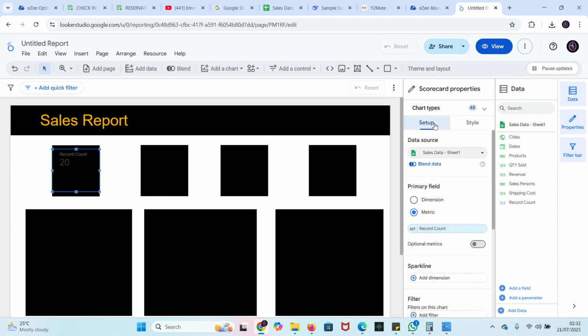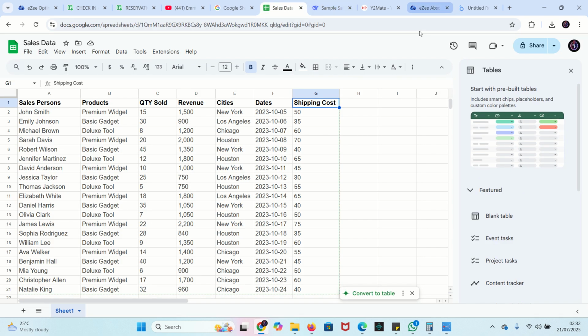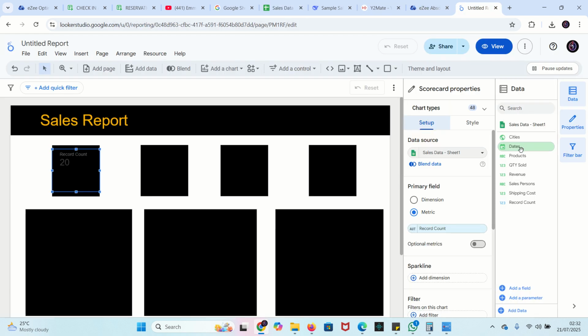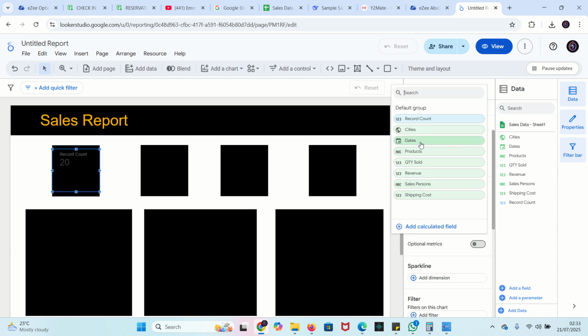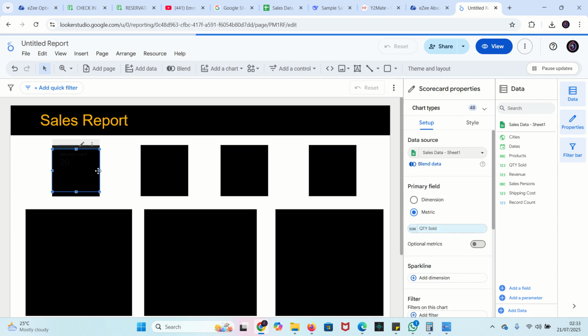Then come here, set up. So the first one is the total number of quantity sold. So we want to add our quantity sold data. So like this, quantity sold. So we want to add all the rows together. So you come here under metric, record count, click on record count, then the quantity sold. So it's automatically calculated. So everything added together is 398.